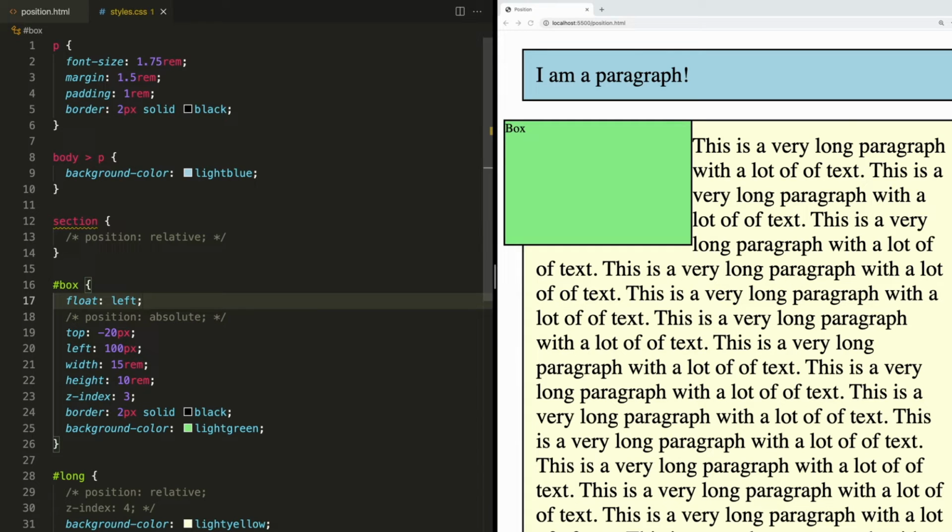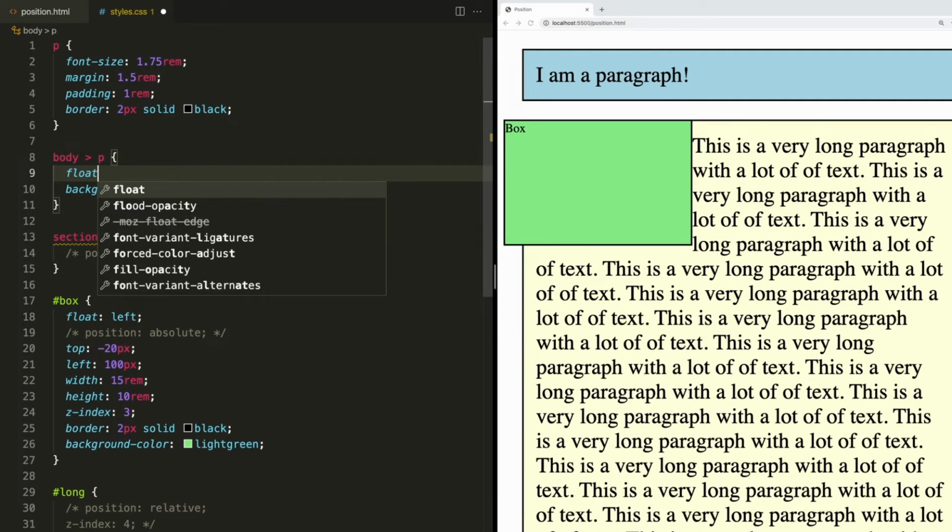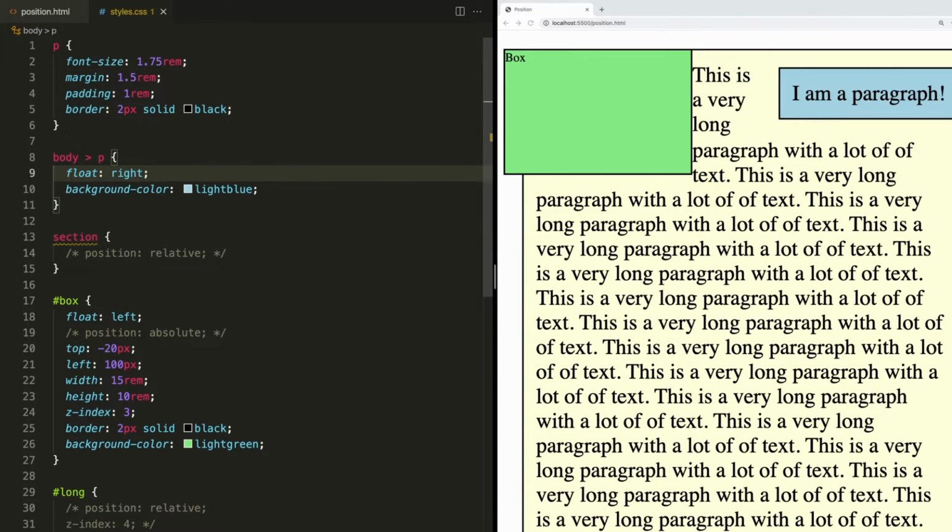And we can actually do this with multiple items. So we could change the I am a paragraph to float right. And now you'll see the text is sort of wrapping around both of them. And I am a paragraph is on the right side of it because it's floating right, whereas the box is on the left side because it is floating left.